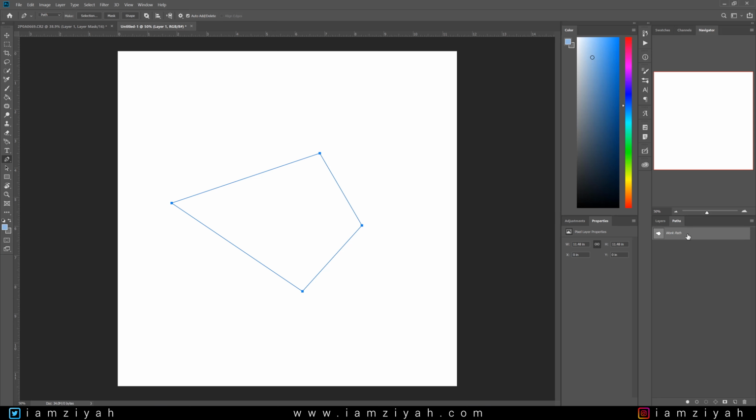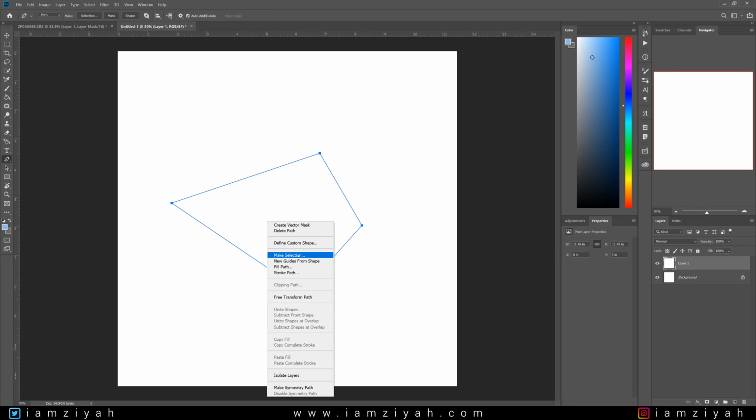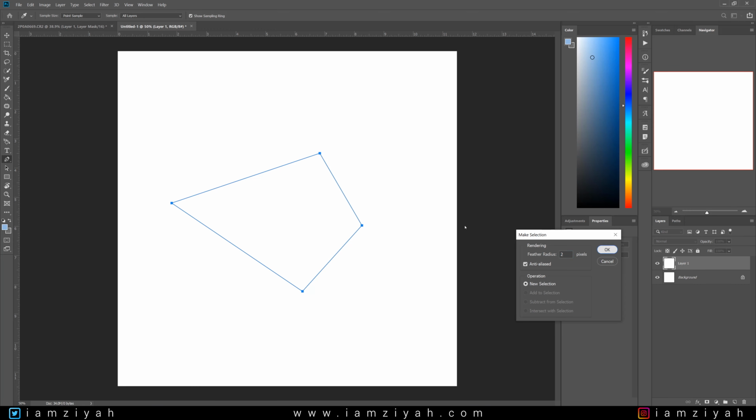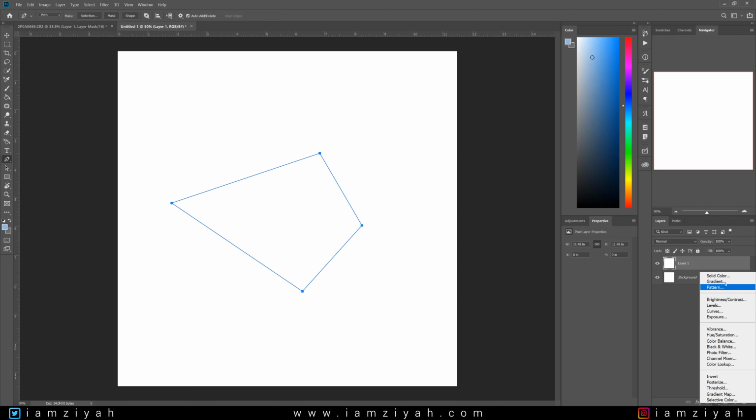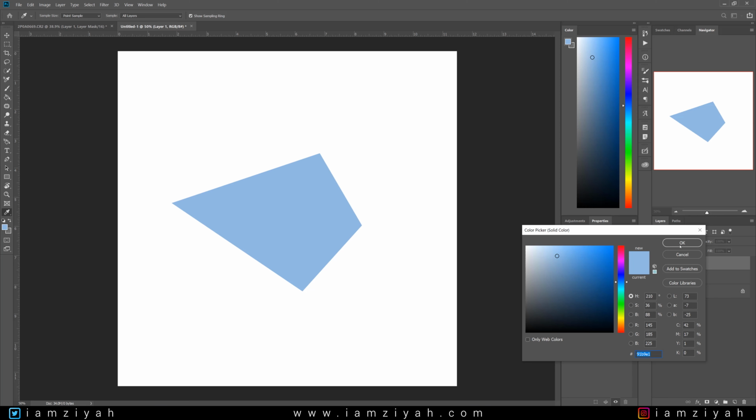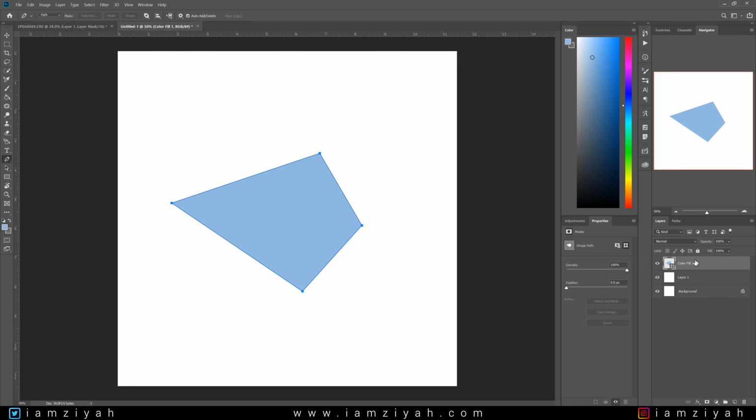Now, one good thing about these paths is that once you fill them with a solid color, it creates a color filled shape. I got it earlier. Now you have this here.